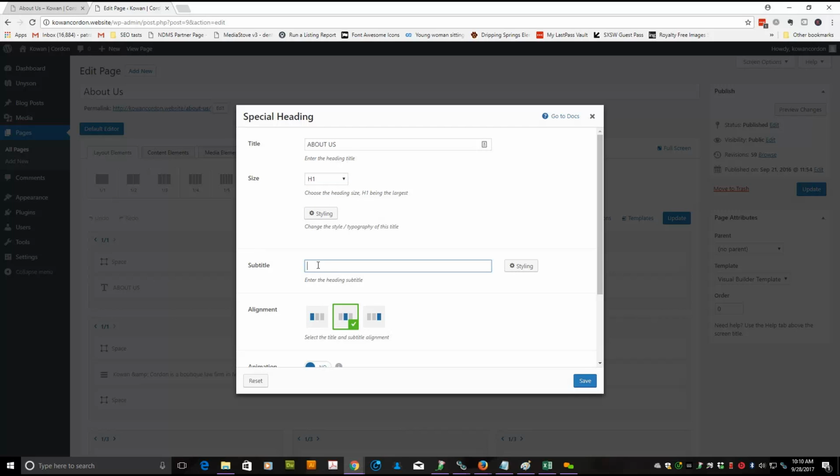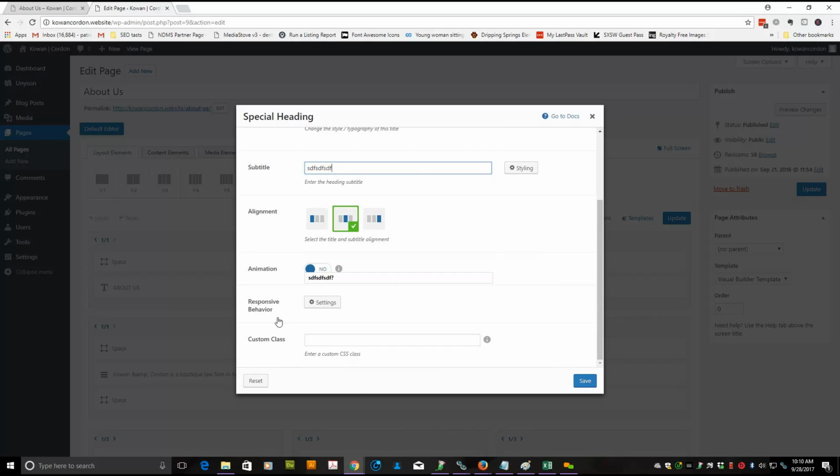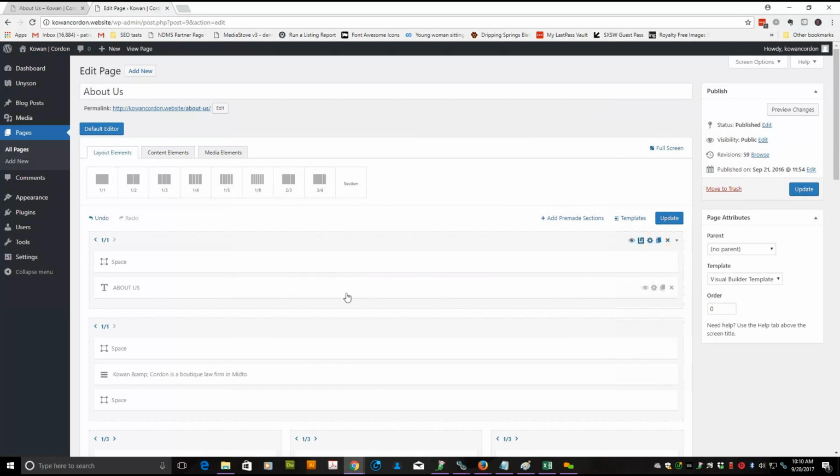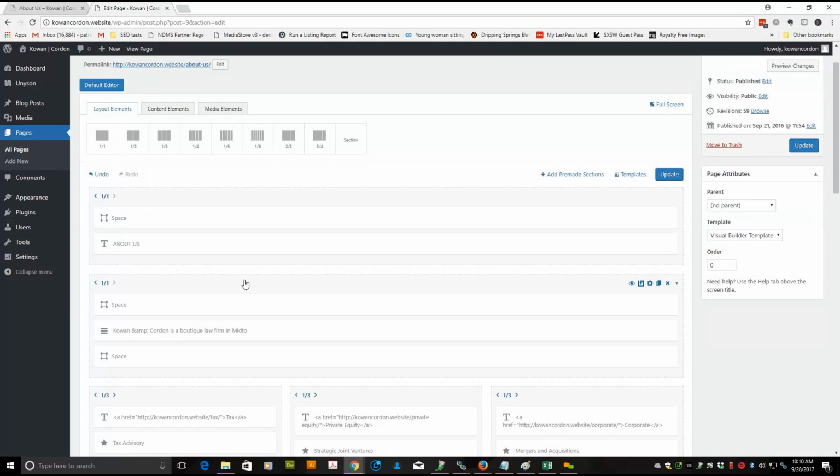We don't have a subtitle, but if you want to put in a subtitle, I can show you what that looks like. The alignment is center. And then we're just going to go ahead and hit save so you guys can see what that subheading looks like. So I made a change here, but I'm just going to move on, and then we're going to go over what exactly has been done.